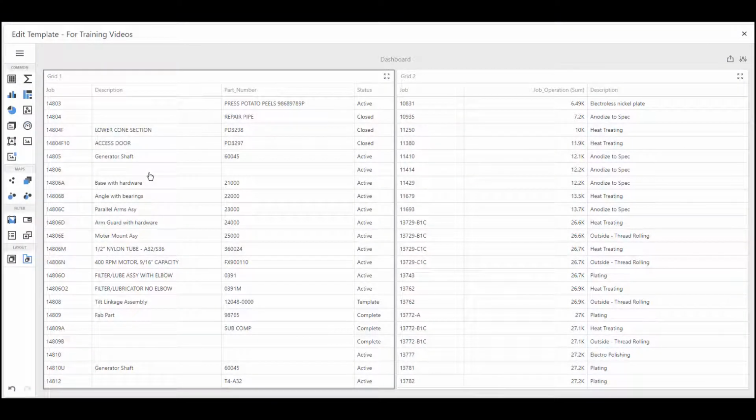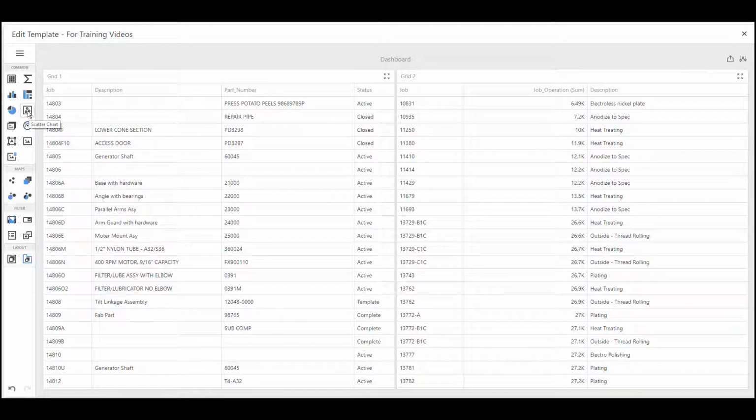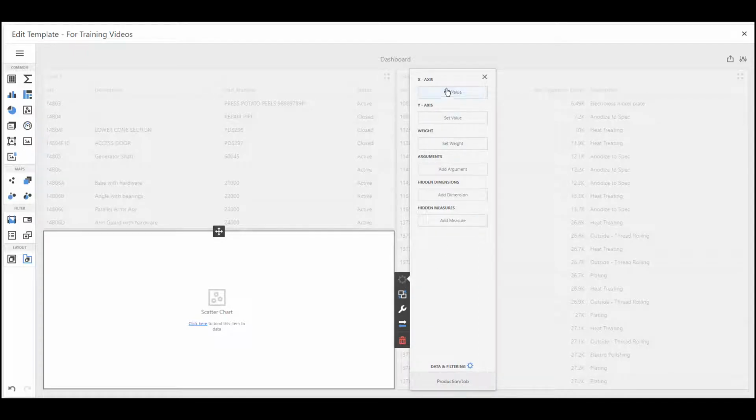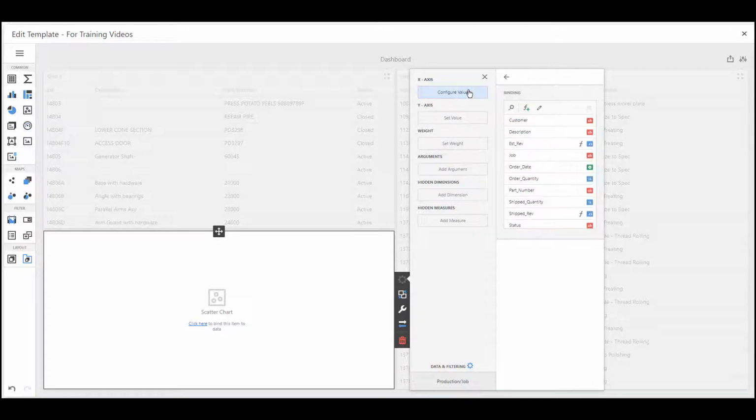The scatter chart is a graphical point representation of data. To bind the scatter chart dashboard item to data, click the placeholder contained in one of the available data sections and select the required data source field in the binding section of the invoked data item menu.